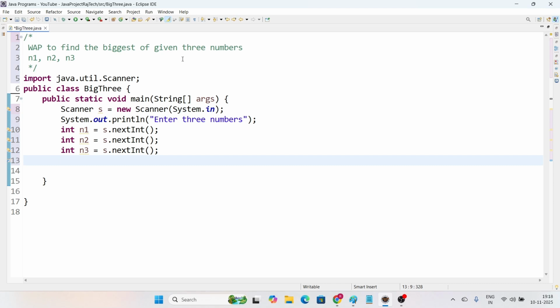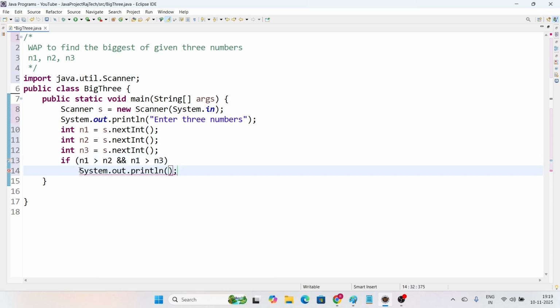Now start comparing. If the value of n1 is greater than n2 and if the value of n1 is greater than n3. See, we are using logical AND to join the conditions. When we use this logical AND to join the conditions, if both conditions are true, then only the entire condition will become true. If this condition is true, we can say n1 is big. So go with the message big equal to n1.